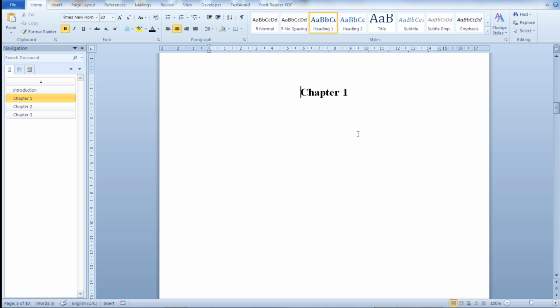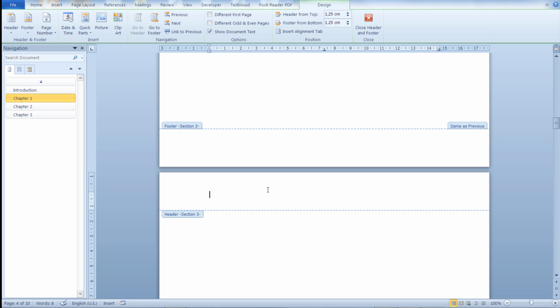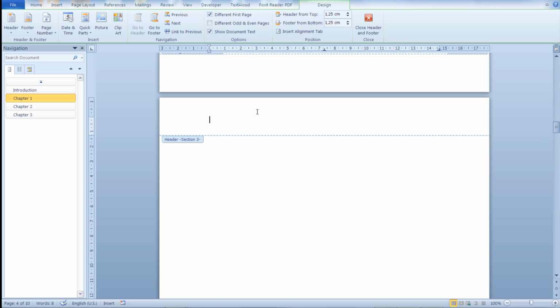Now, let's type the header in each of our chapters. Now, if you would like to use a different header for the first page of our chapters, we'll open the header of the second page and check different first page. Now we'll type our header.